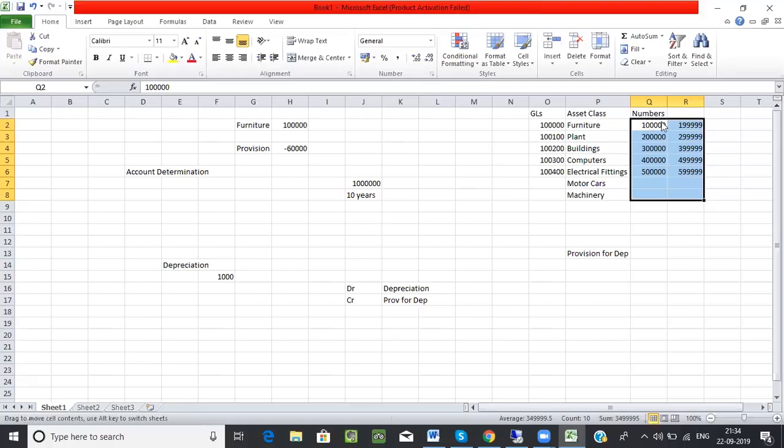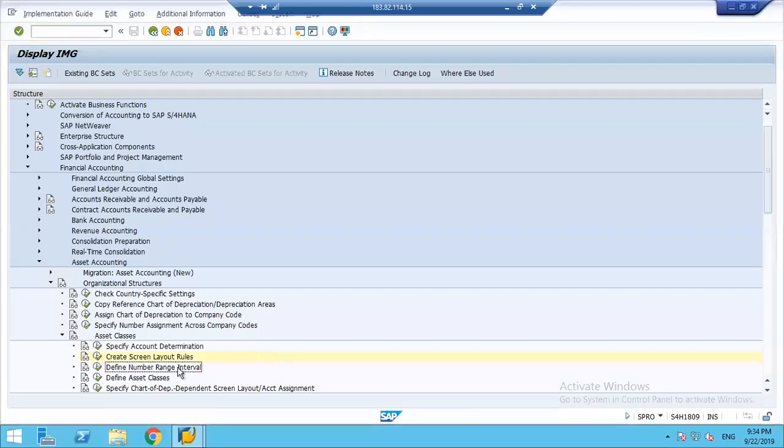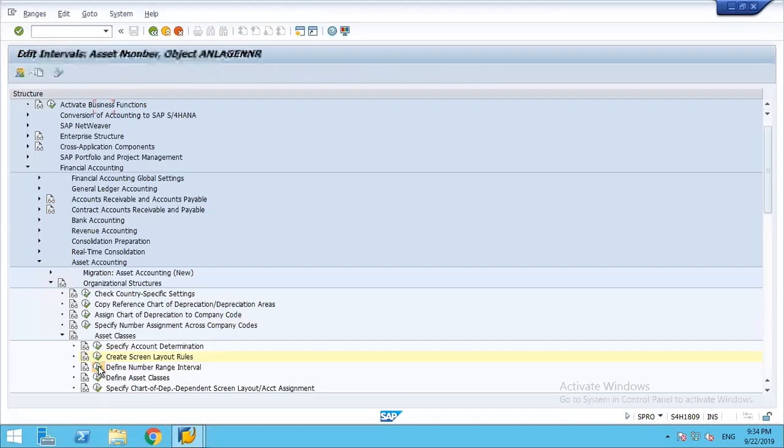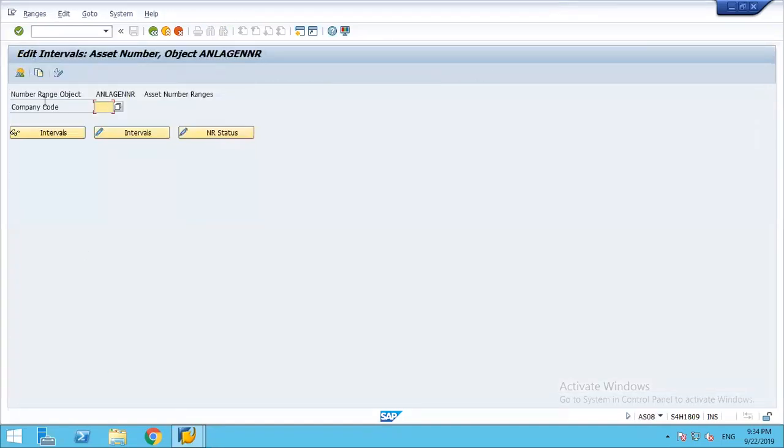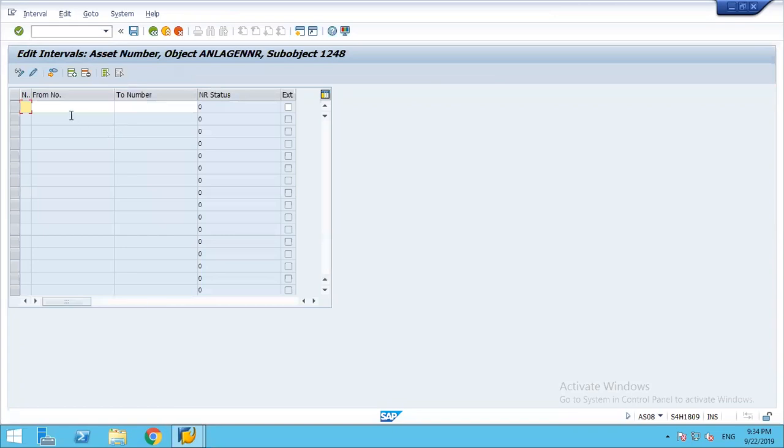So this number range is maintained in this step: define number range intervals. The path is the same, just execute. Give our company code 1248, select interval, and change interval. You can see it now. As usual, you can keep it external or you can select internal.